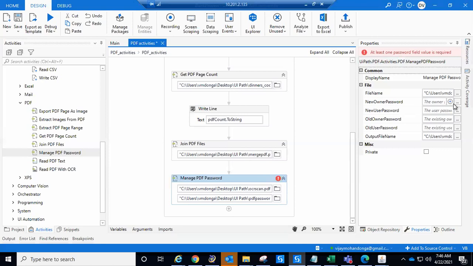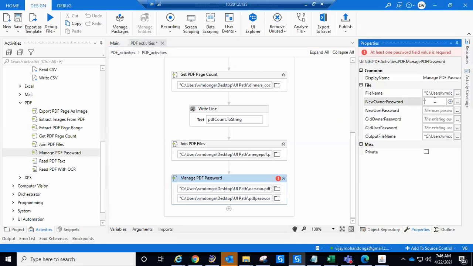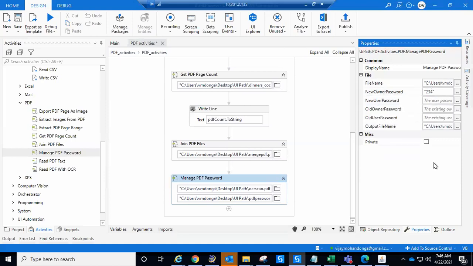They give new owner password. Yeah, in between double quotes, just type 123 and for user password give 321 in between the double quotes. It accepts only string value. So you have to give it in that way only. So using these passwords, you will be able to log into your PDF file.